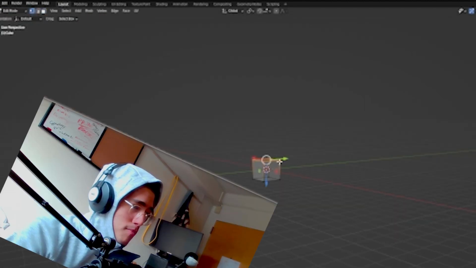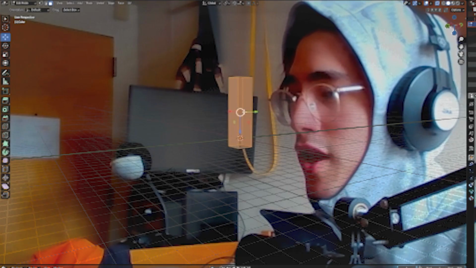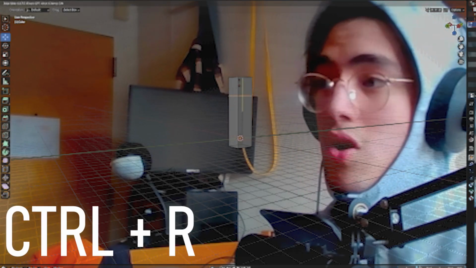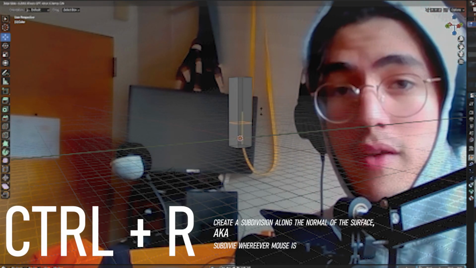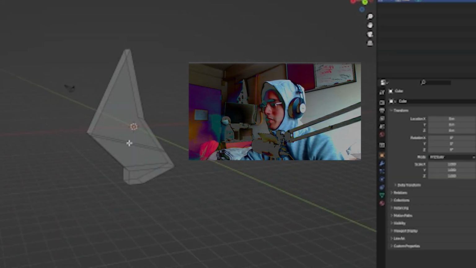Let's go to vertices. Bam. We go like that. We Control R. Control R allows you to create a subdivision wherever. That is a good note. Yeah. So you have this weird geometry now, right?